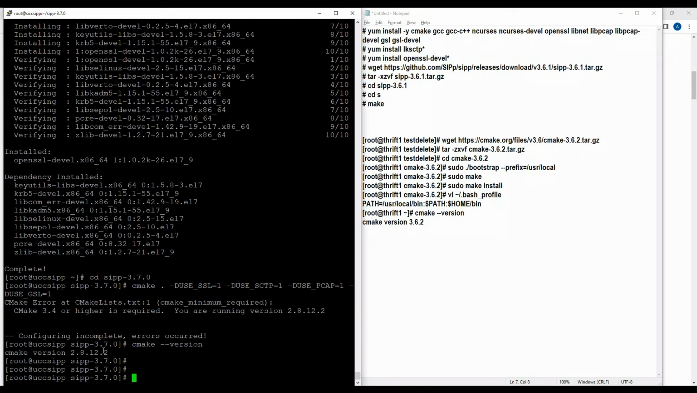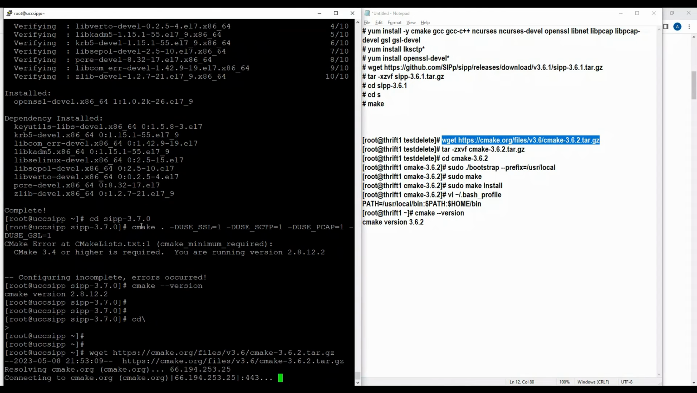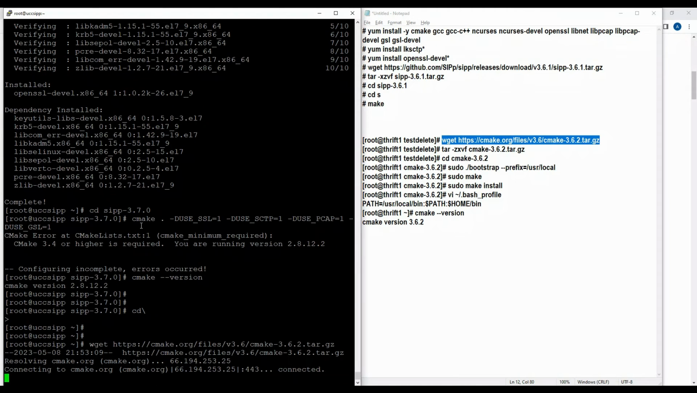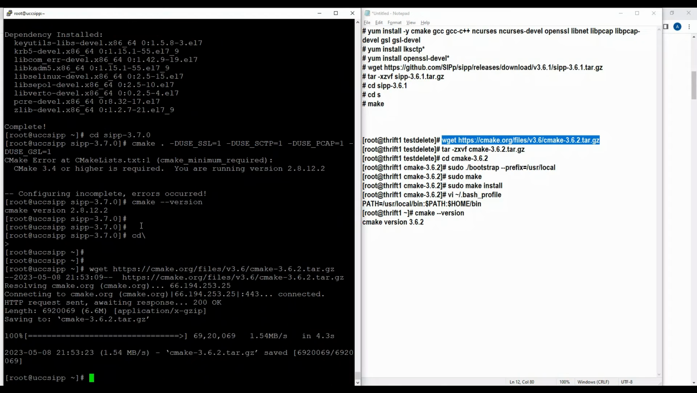Now in order to update the CMake, we have to install the package again for the CMake. Let's go back and install the package. So this installation of CMake will take around another 5 to 10 minutes to complete. Once the file is downloaded and completed, then I'll resume the video again.